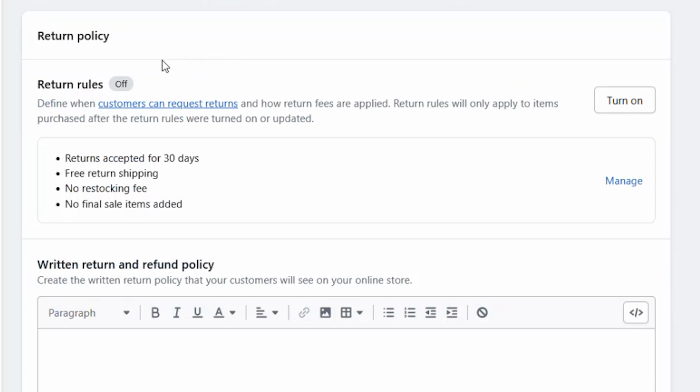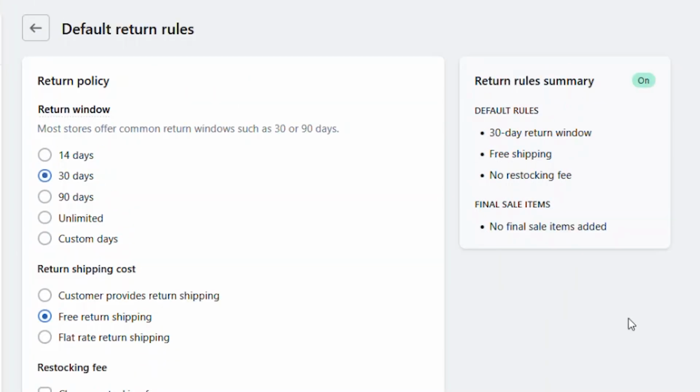The return rules let you configure how and when customers can request returns from your store. To set up the rules, start by turning on the feature. You will see the green badge indicating that the rules are activated. Click on the Manage link to configure the settings for your store. The return rules let you configure a few different policies that govern your return process.